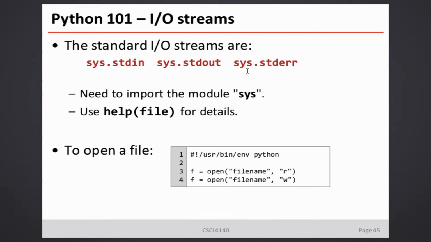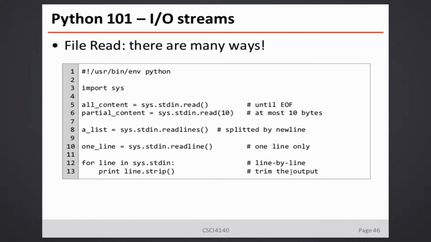To open a file, it's very similar to C. Basically, you know, every scripting language is a copy and paste from either Perl or C. Okay, Python is the same. Python is very close to Perl, and Perl is also very close to C. So it will use double quote r, double quote w, double quote a to open the file. Okay. Now what's next? Next is to tell you how many ways to read the input.